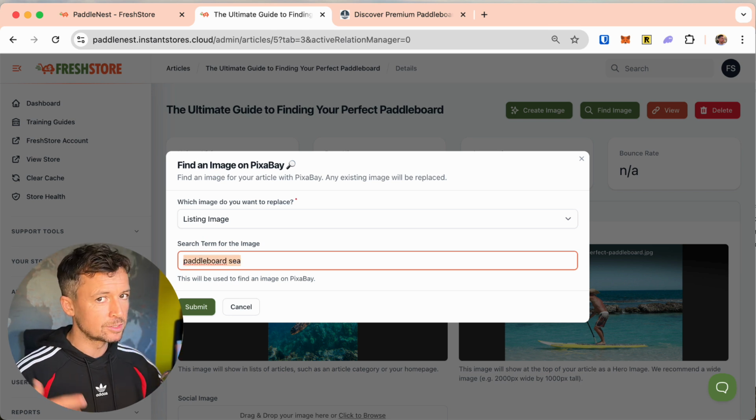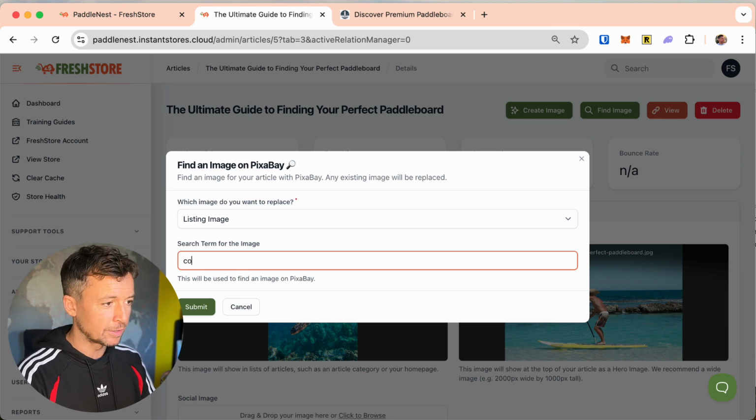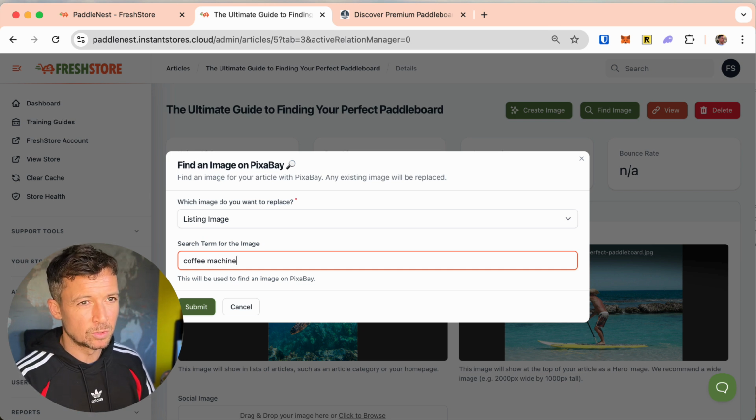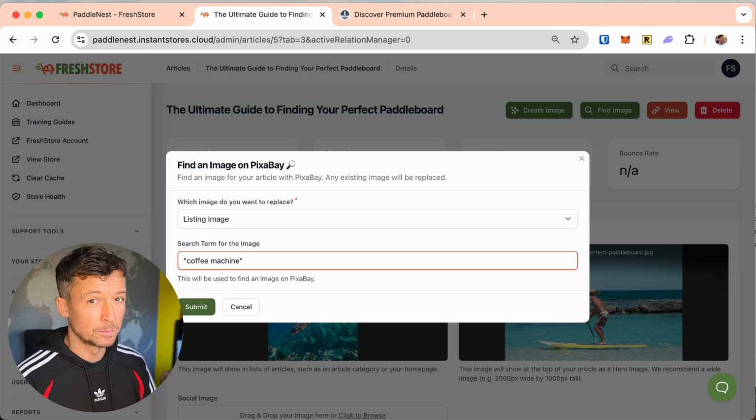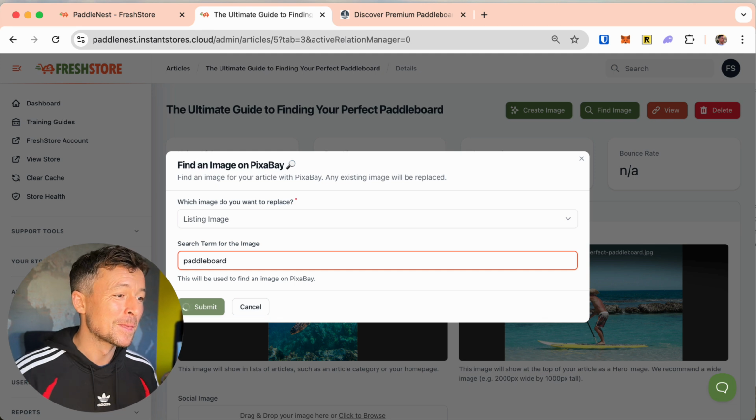For example, let's think of a different niche. If we had like coffee machines, if you typed coffee machine like that, it might match on a machine, which is something completely different to coffee. But if you do this and you put it in quotes, you're going to definitely get a coffee machine. So keep that in mind when you're doing this in different niches. But obviously, we're on paddleboards here, so we'll go back to that.